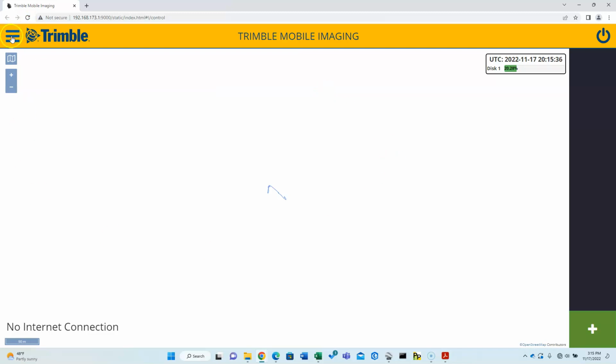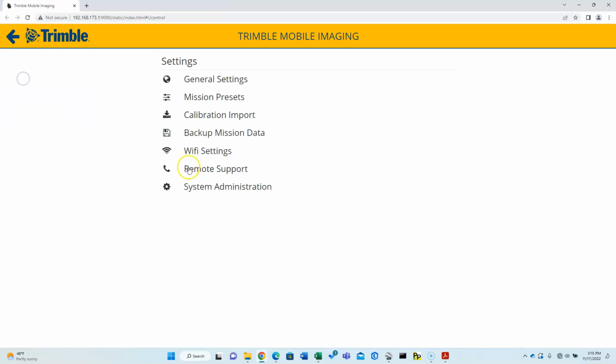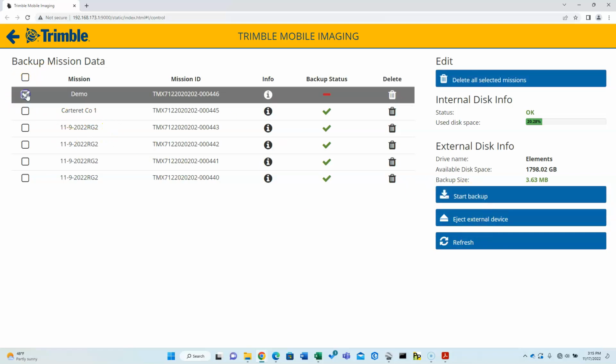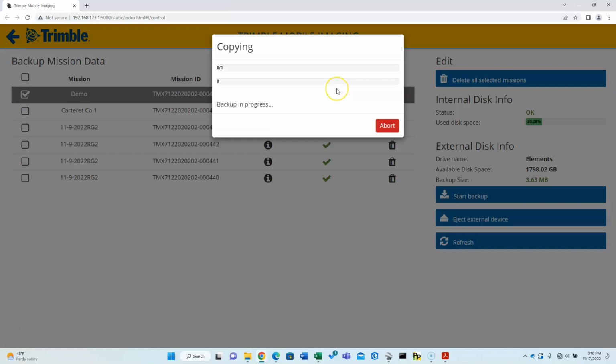Alright, let's go back to our hamburger menu in the upper left, go over to settings, backup mission data, and we'll see this new mission here. I do already have my external drive plugged in. Again, if not, I could refresh. This is grayed out until I select something, so I'll select my demo mission. I'll start the backup. You'll see that red minus means it's not been backed up previously. Once you do run this backup, it'll turn to a green check mark. We'll get a nice little status bar here while it's doing the transfer.